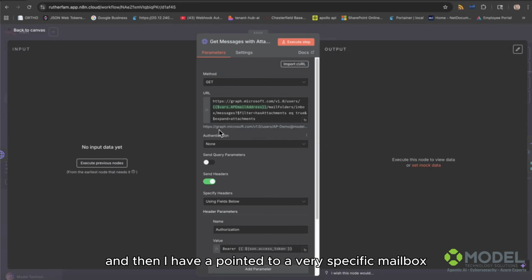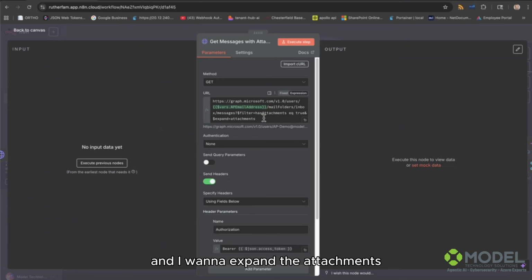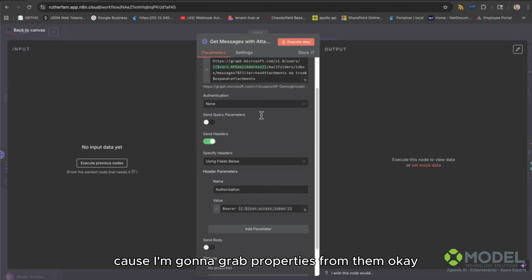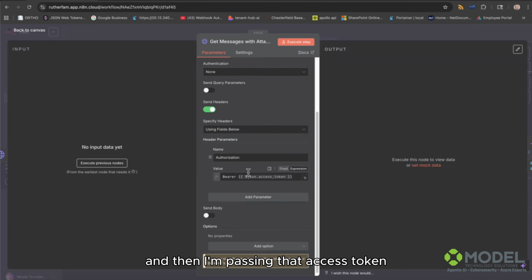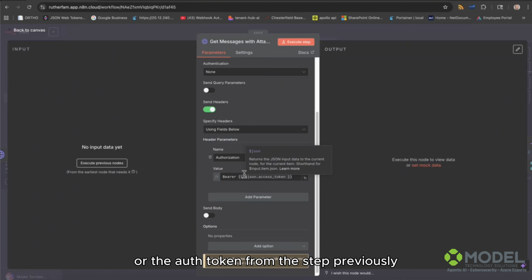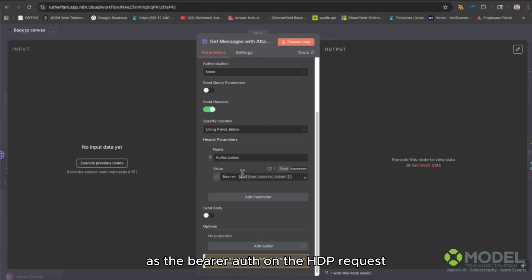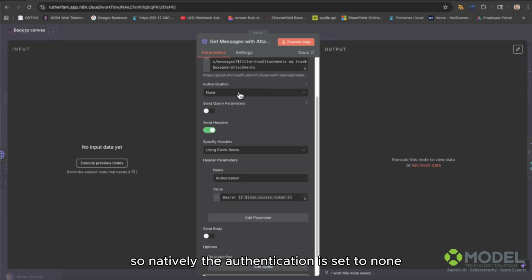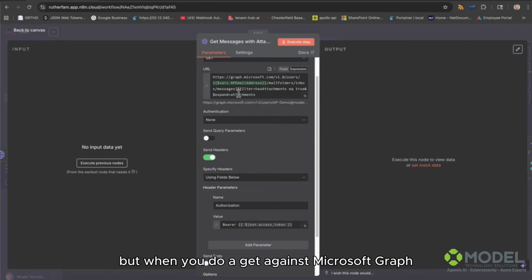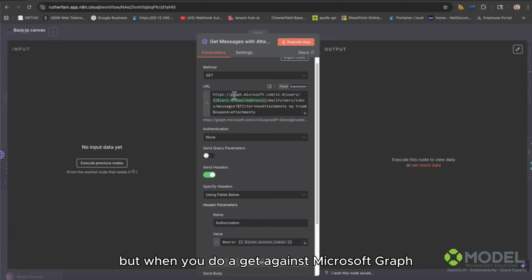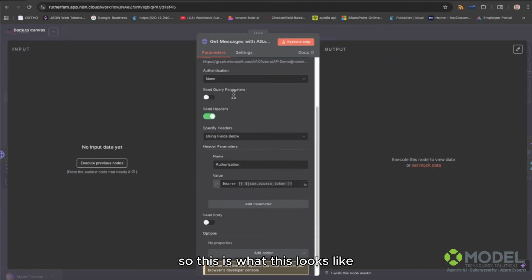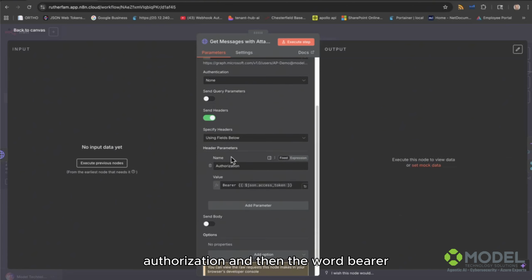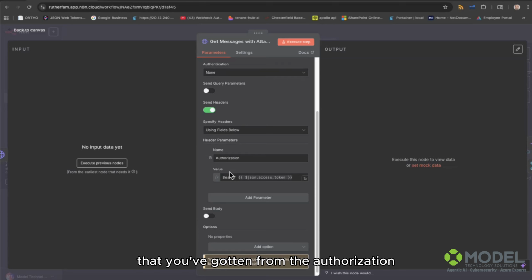And then I have it pointed to a very specific mailbox, my accounts payable demo, where I have filters on the graph query saying, I need the email to have attachments, and I want to expand the attachments because I'm going to grab properties from them. Okay. And then I'm passing that access token, the auth token from the previous step, as the bearer auth on the HTTP request. Natively, the authentication is set to none, but when you do a get against Microsoft Graph, you have to have a bearer auth header. So this is what this looks like. Authorization, and then the word bearer, and then the token that you've gotten from the authorization.